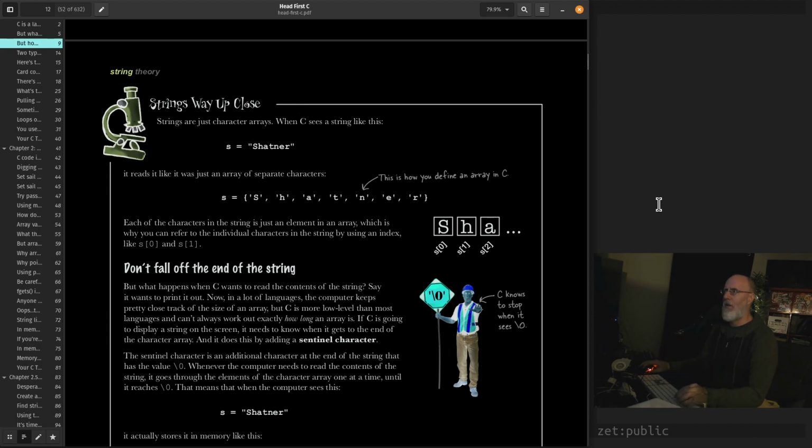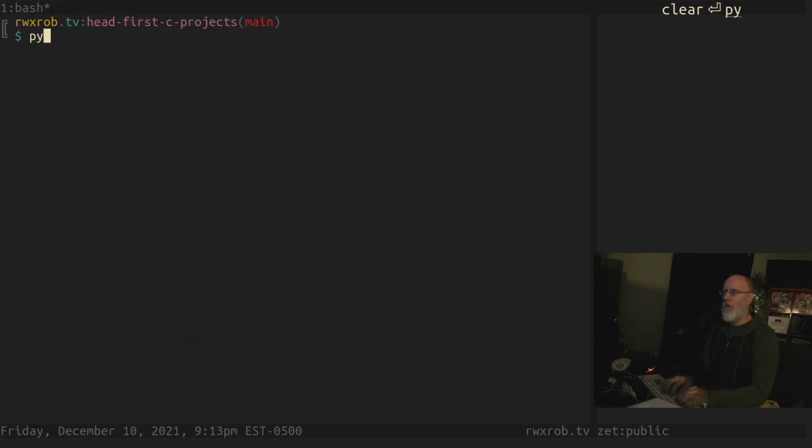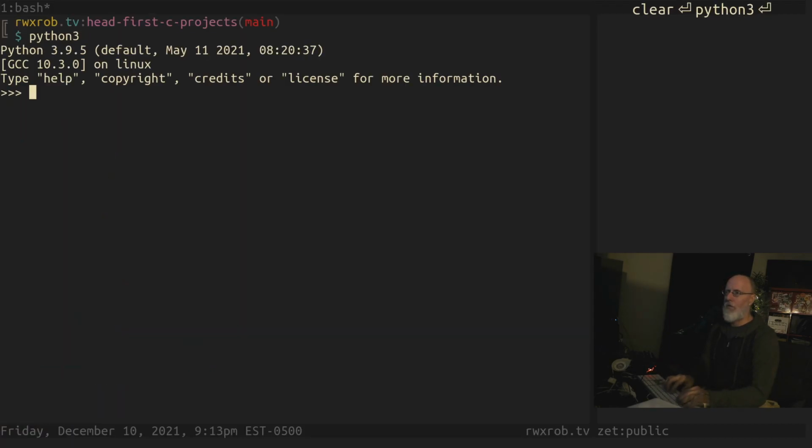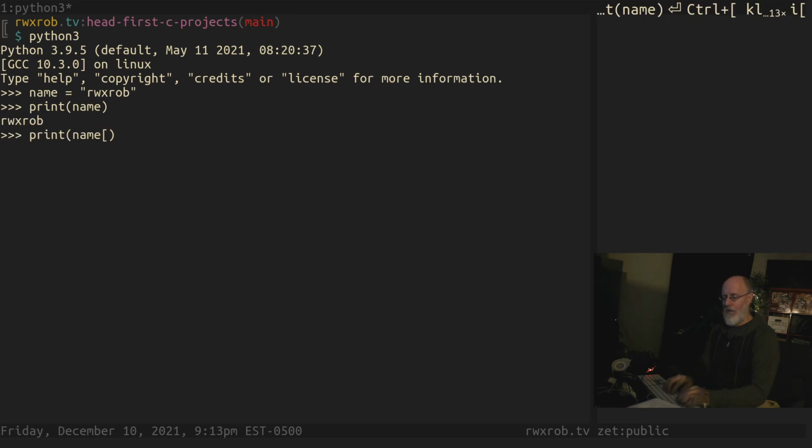I'm going to do this in Python so you can see. I'll do Python 3 just to be sure. You can say name equals RWX Rob. I keep doing single quotes because they're easier to type. Watch. I can do print name, and I get the name. I can do print name 1. And what's it going to give me? Not the first one, right? It's going to give me the second one, right?